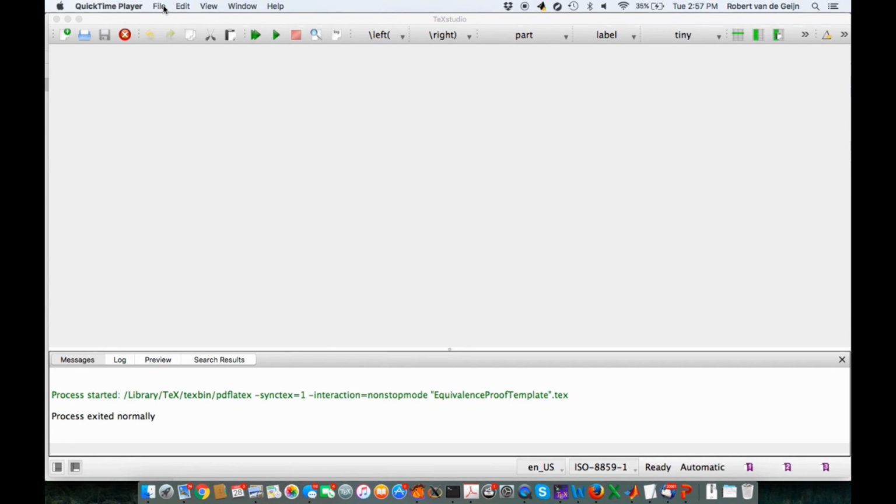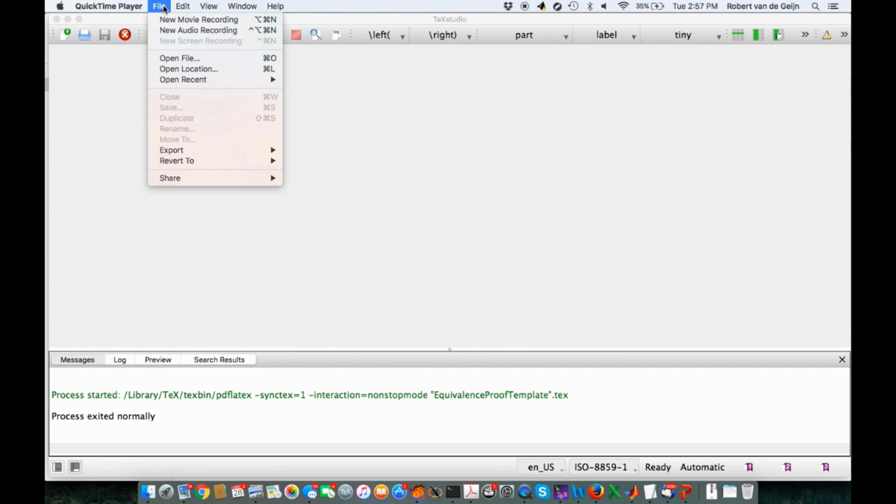Some of you may want to use LaTeX to typeset your proofs. Let me show you how you can do that. I set up a simple little template.